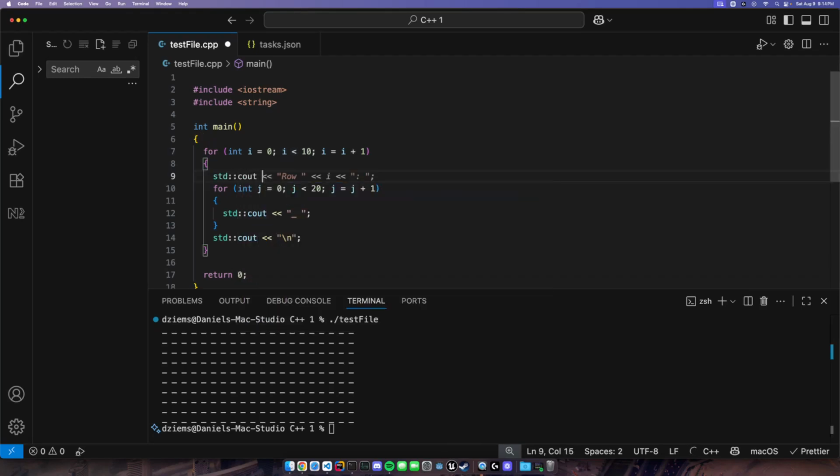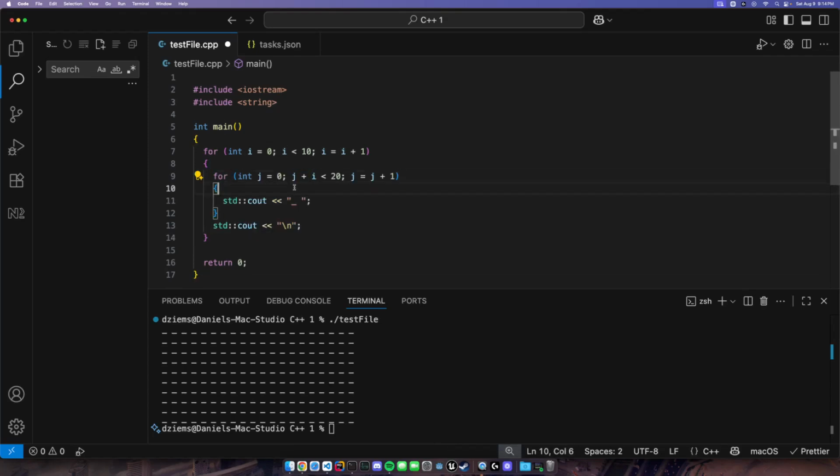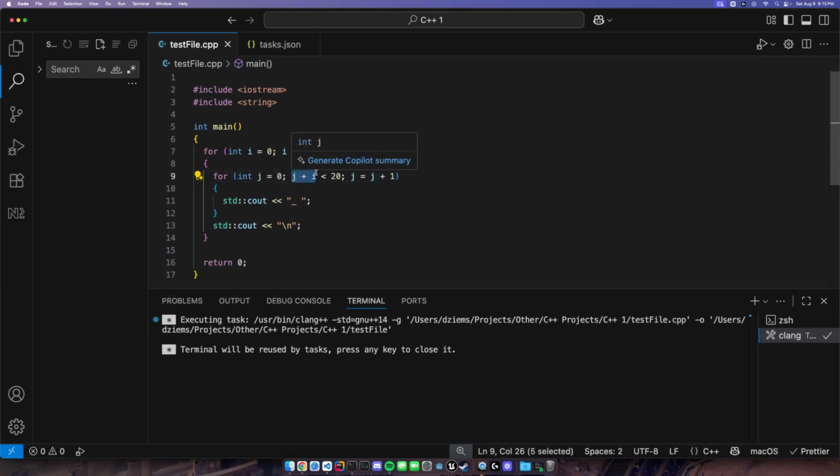So remember how we could access the i value from inside this for loop? That actually means we can access the value from inside this entire closure. This is just one example, but I could change the run condition of my inner for loop based on the variable that gets iterated in the outer for loop. Here I'm just saying if the sum of j and i is less than 20, that is our stop condition.